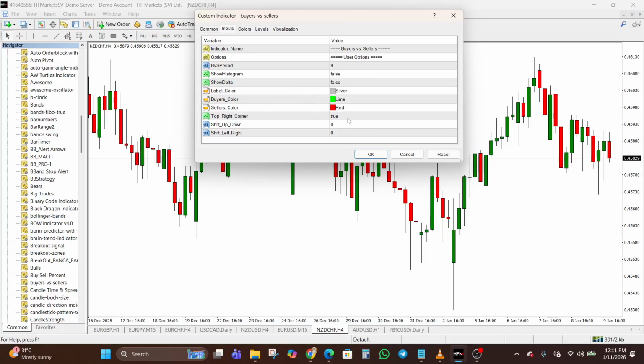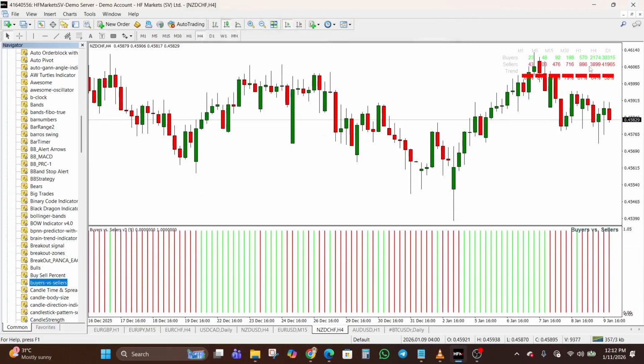You can see the colors, modify them according to your taste, and then the top right corner, where you want the indicator to be displayed, true or false. So here we go. These are the extra data apart from the histogram bars we have here. So this is for that top right corner.